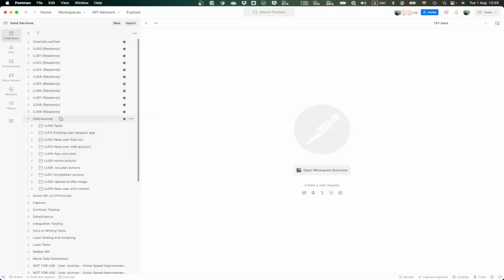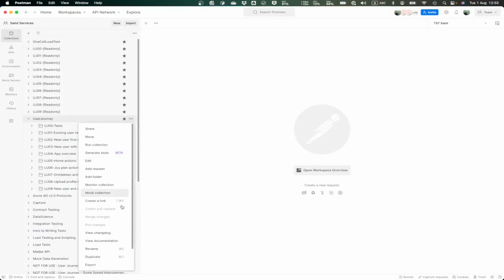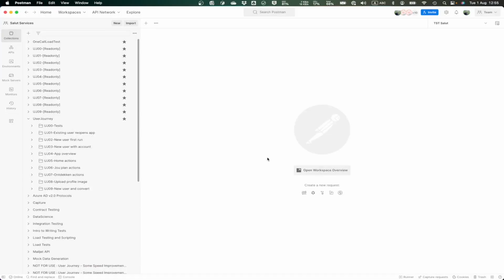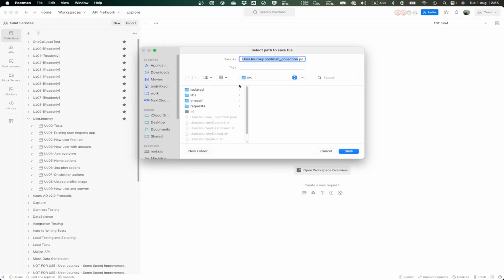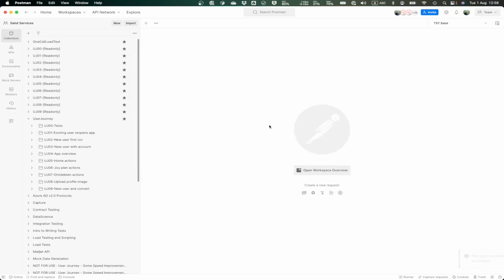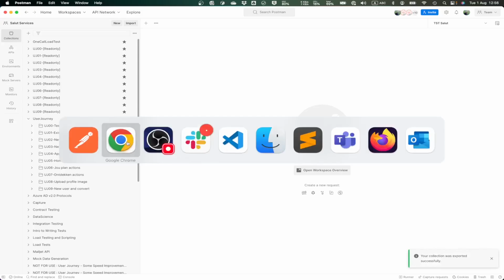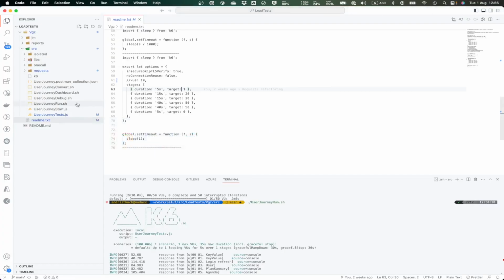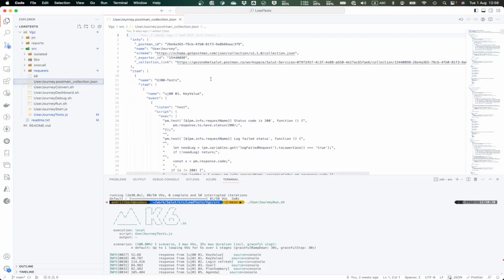Here we have Postman. What I'm going to do is export the collection and place it into a specific folder in the K6 tests. Here, save, and replace the old one. As we know, a Postman exported collection is just a huge JSON.